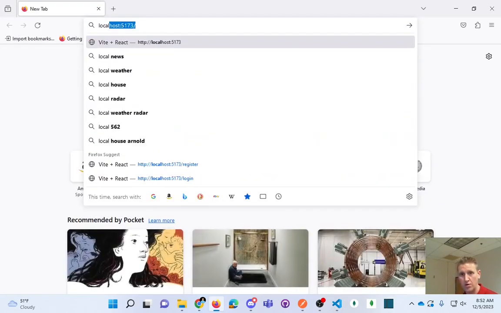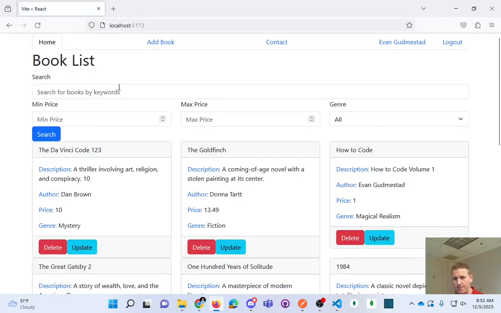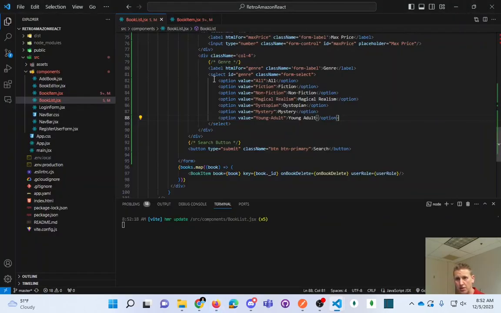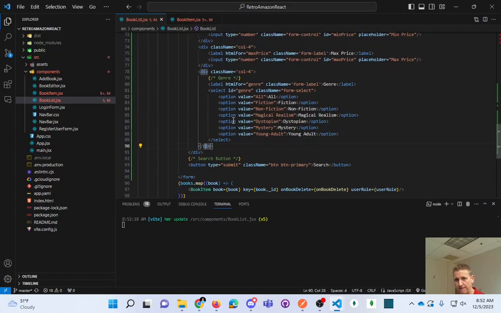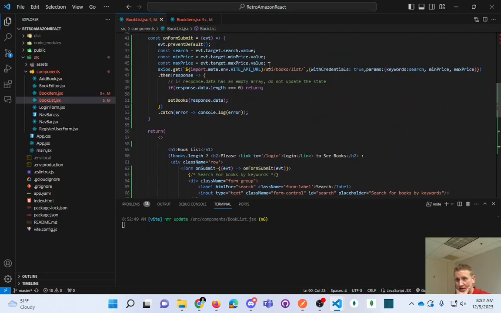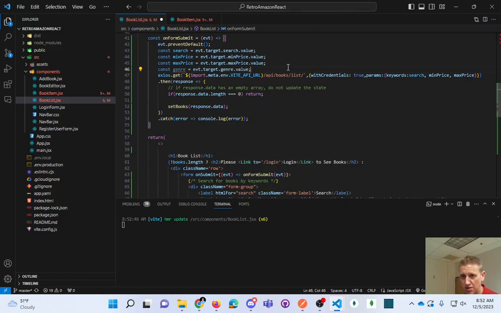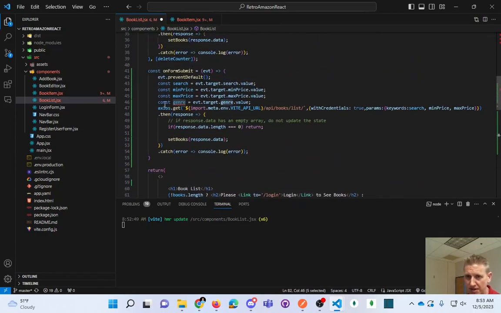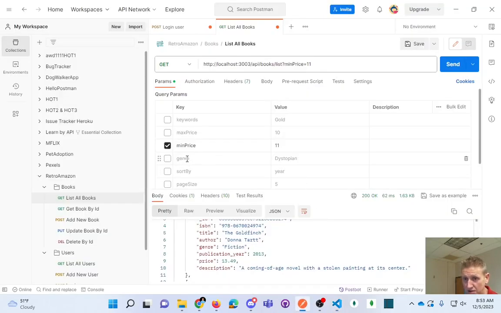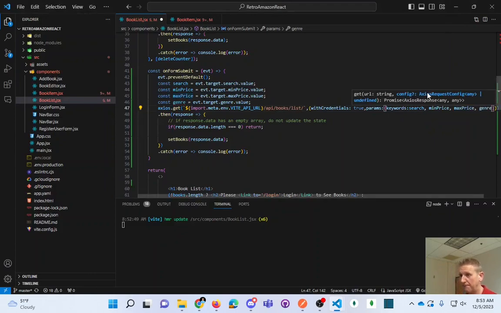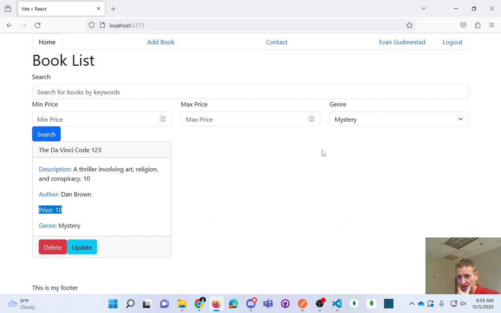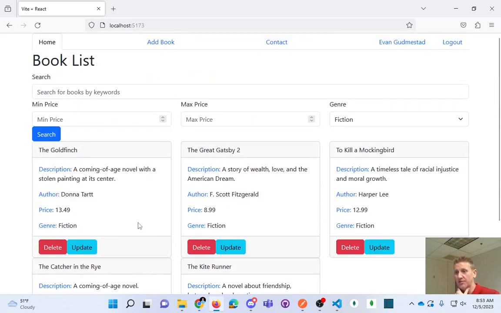Back to localhost. Got our drop down. And let's read genre. Now, genre.value is the ID of our select list. So presumably, I'm assuming that's going to work. And genre can be passed right here. And so, if I find mystery, we got the genre of mystery. Fiction, got the genre of fiction.